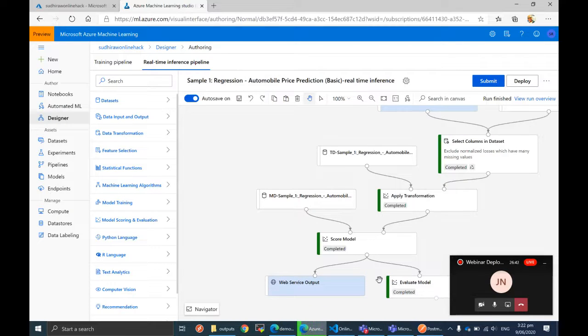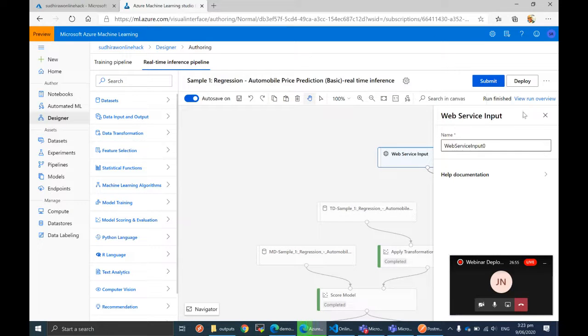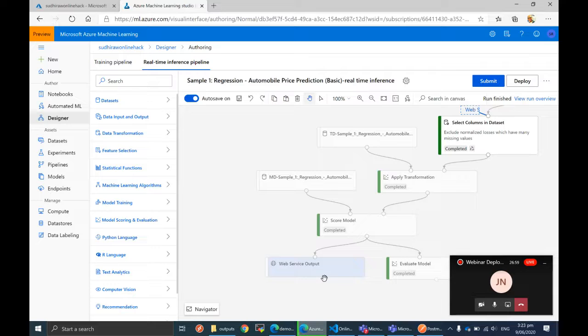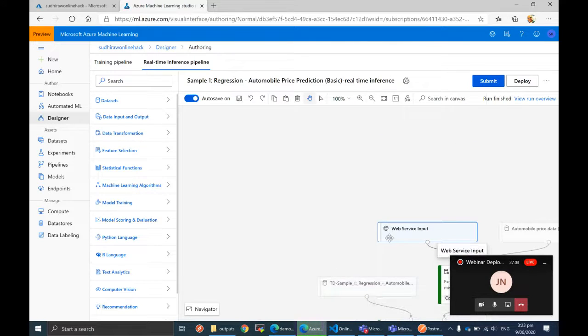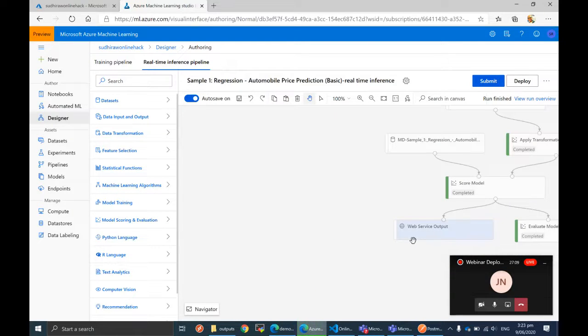Now, once you're done with that, by clicking submit or deploy, it's going to automatically add the web service input and output. You can see over here, I've already deployed this, so you can see it has the web service input, endpoint, and the output. That means whenever you call the API, it's going to come through the web service input, go through the entire transformation, and then finally give you the response back, which you can show.